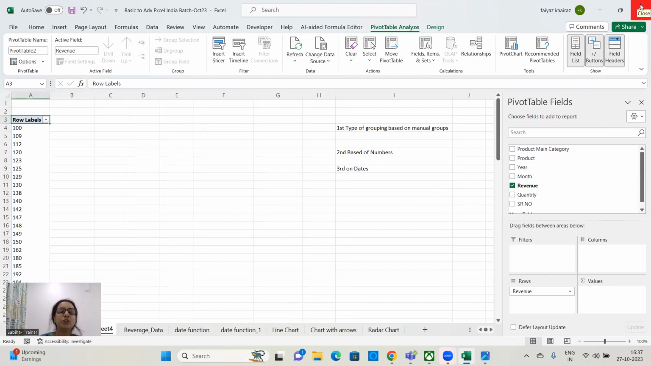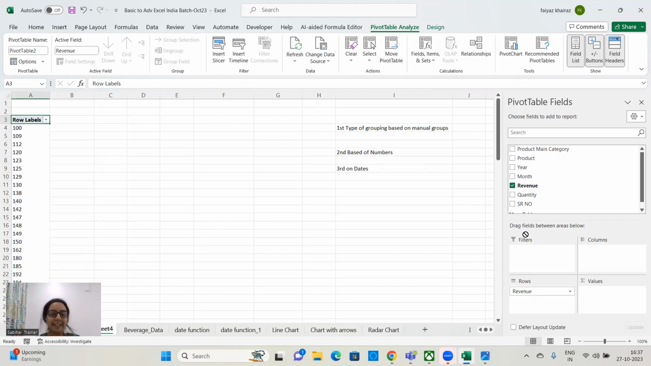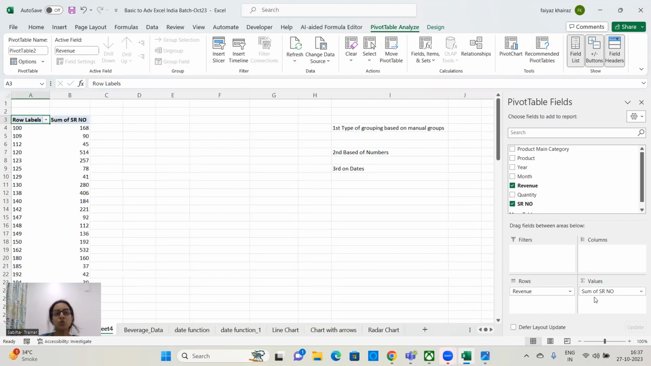If you want to group based on quantity, you will take quantity in the row shelf. But I want to group based on revenue, so I will take revenue in the row shelf. In the value shelf, I will take anything equal to the count of 1 for one product, and hence I will take my serial number. By default, when I drag and drop it, you will see sum of serial number.